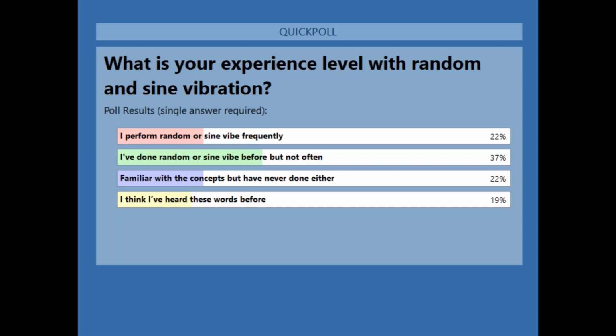So a majority of you have done random vibe and sine vibe analysis before. It's as to be expected. Some of you are familiar with it, maybe looking to get into it, and some of you are not familiar with it at all. So I'll try and cover topics for everyone and make this applicable to all of you here today.